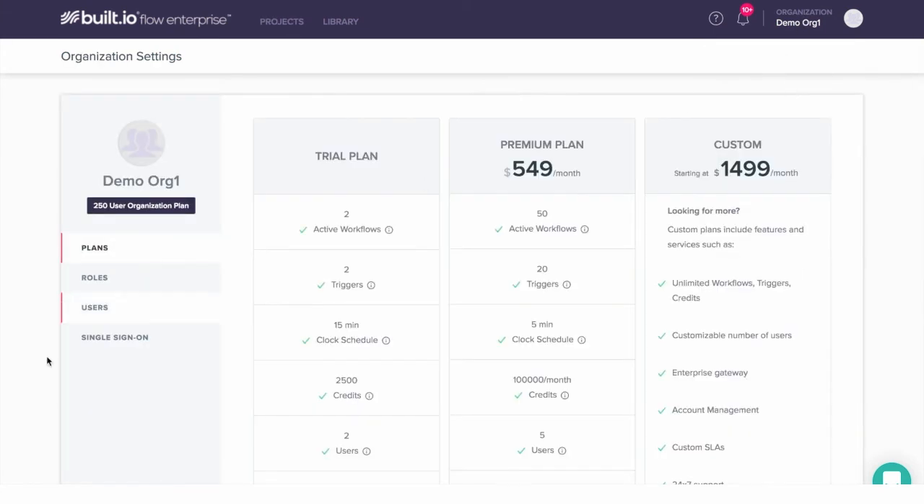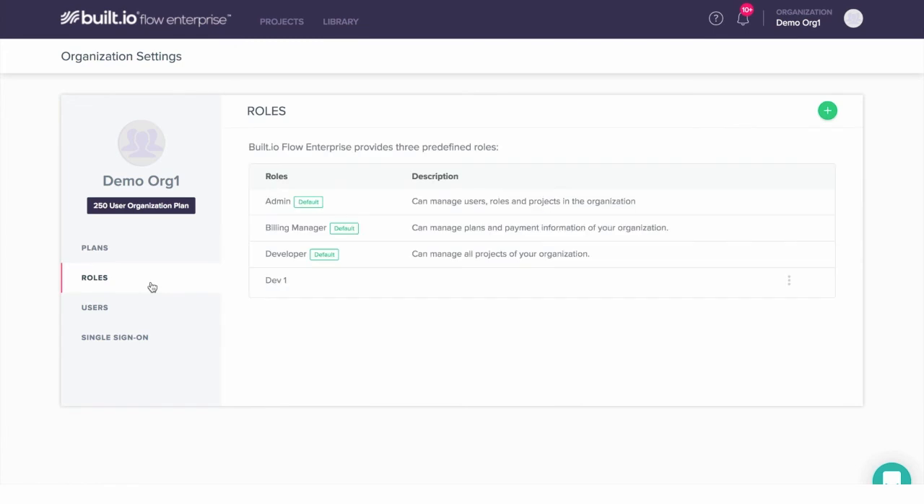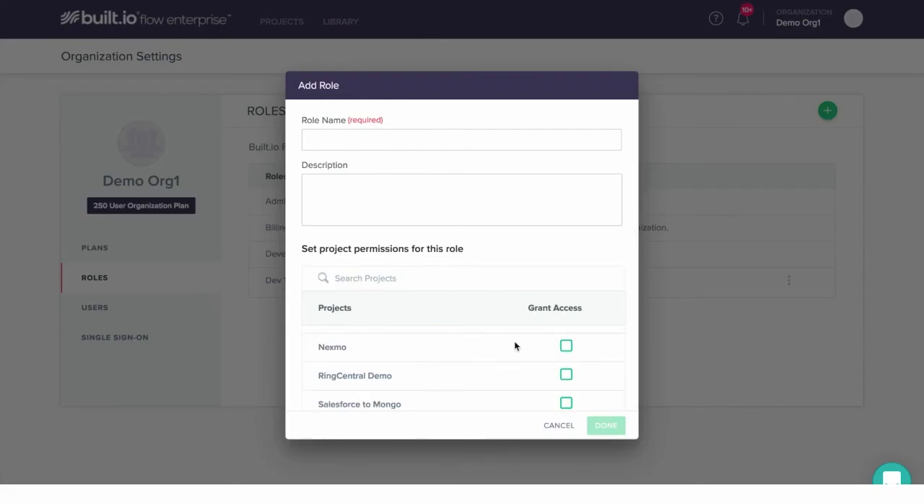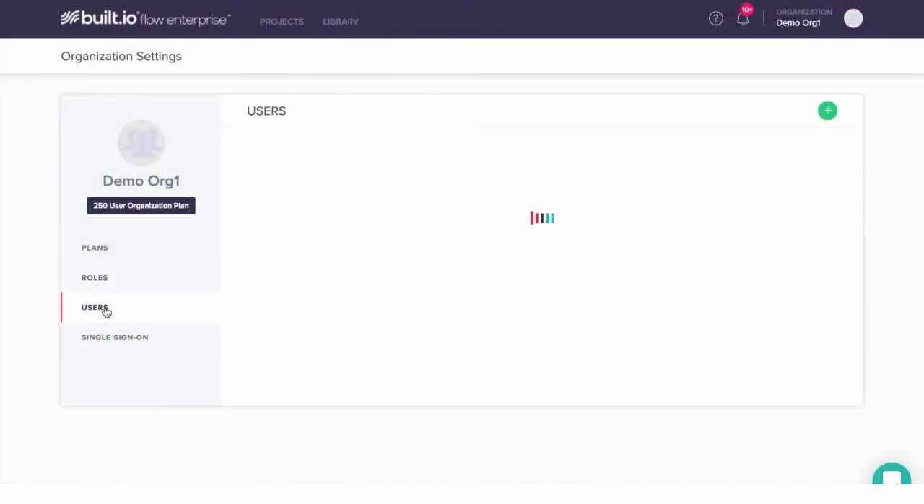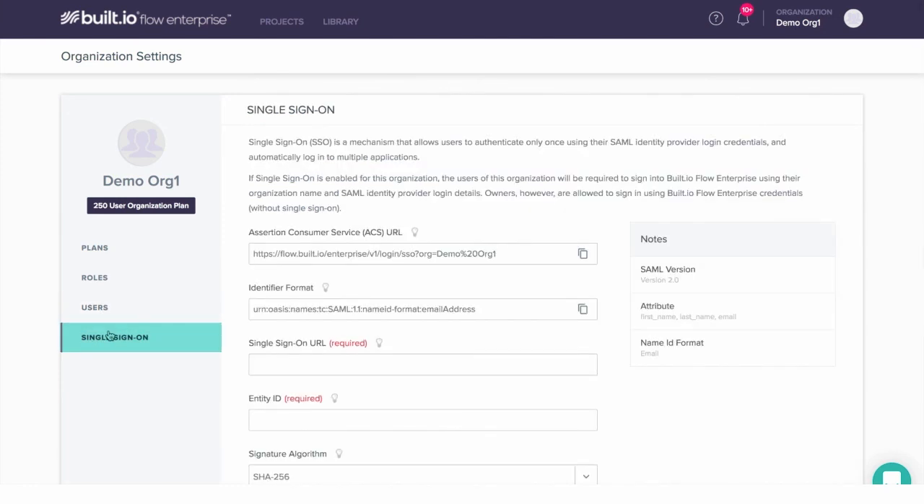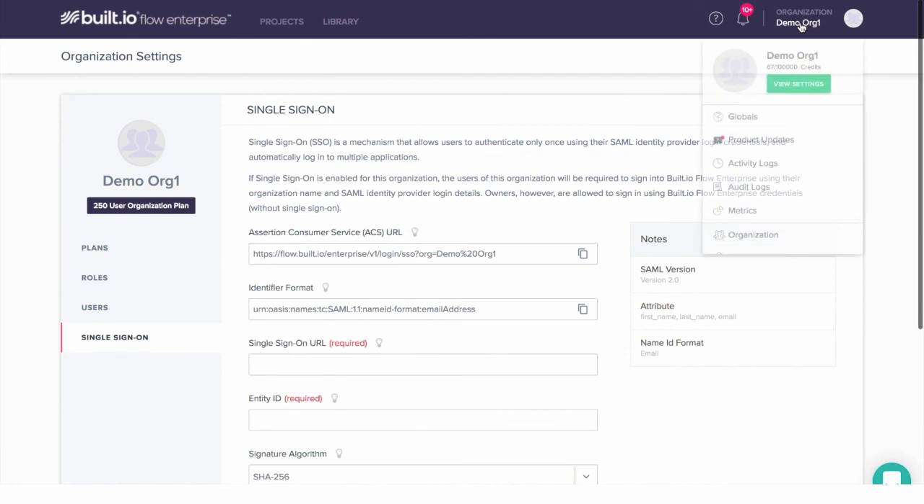Now some of the features of the organization is that you can set up your own roles. So this means you can allow people to access either all the projects, or we can dive into each specific project so you can very easily control who has access to what. Your user control, so you can invite users here or delete users here, as well as the ability to have single sign-on.